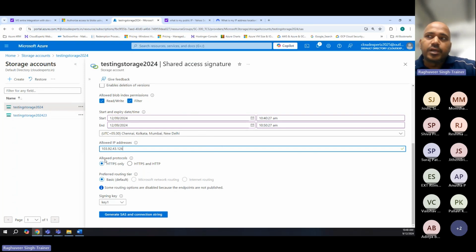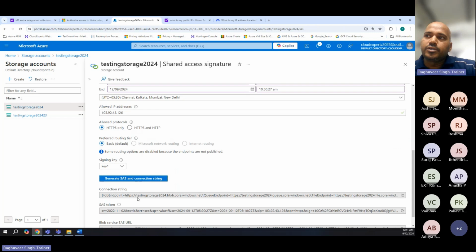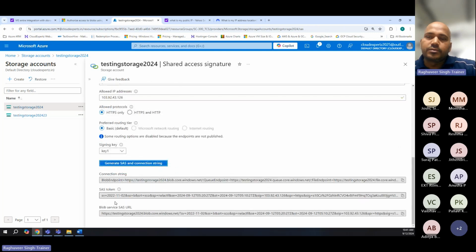Protocol, how will this public IP access? HTTPS. I'm only allowing HTTPS access, secure access. That's it. And then I will generate the SAS and connection string. So I will generate the SAS with this information. SAS is generated.